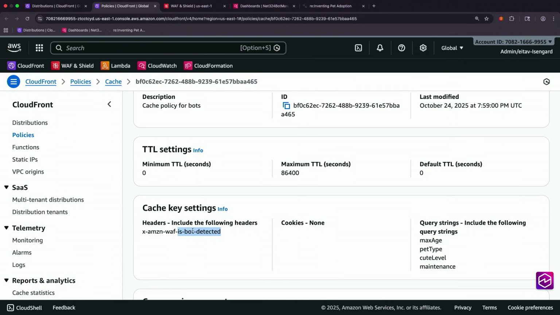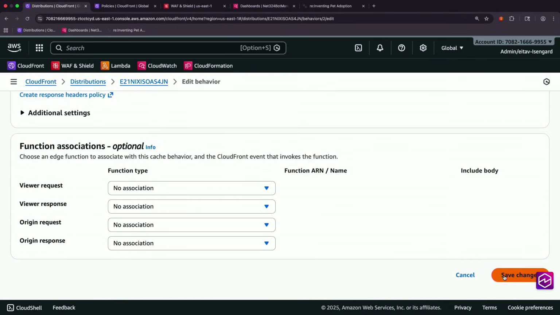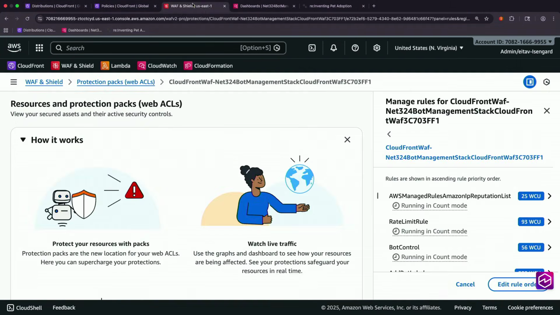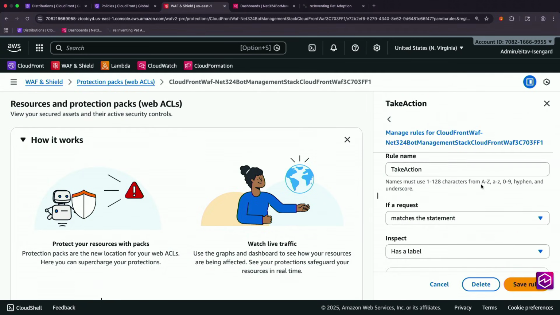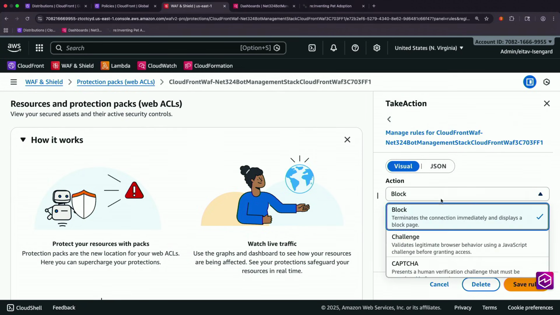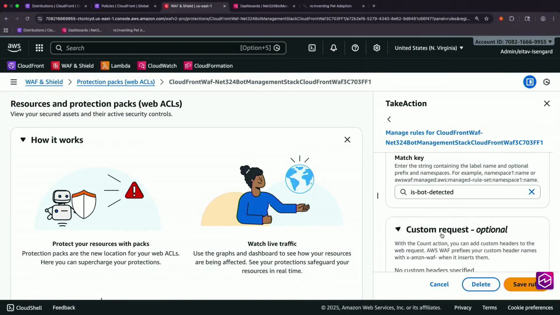Amazon WAF is going to preface the headers that are added as part of these WAF rules with the X Amazon WAF. Then we go back over here. This is going to be saved to our distribution. And then in the WAF rule, for our action, instead of blocking here, we'll move over to count and do a custom request.